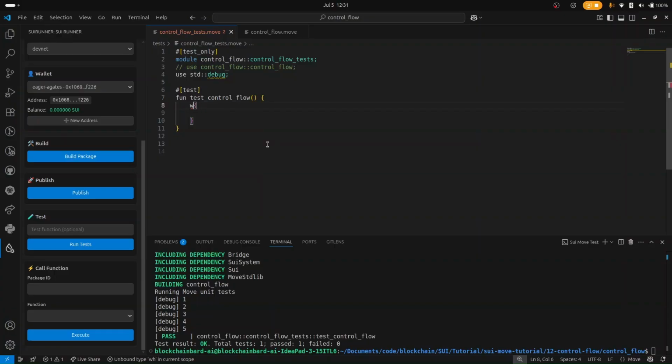To write a while loop, we have to use the keyword while. Then we have to put an open and close bracket, and there has to be a condition. This block of code will continue running until a particular condition is met. That's when this block of code will stop running.